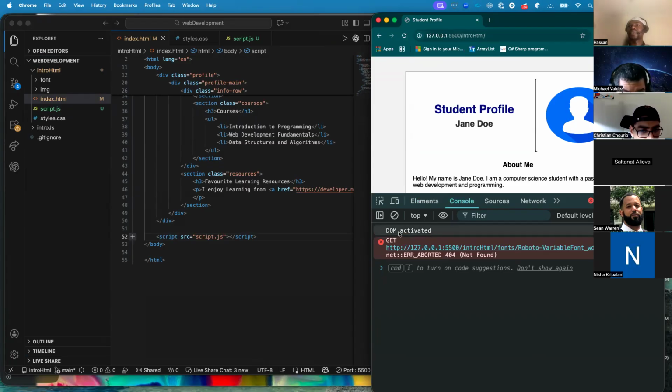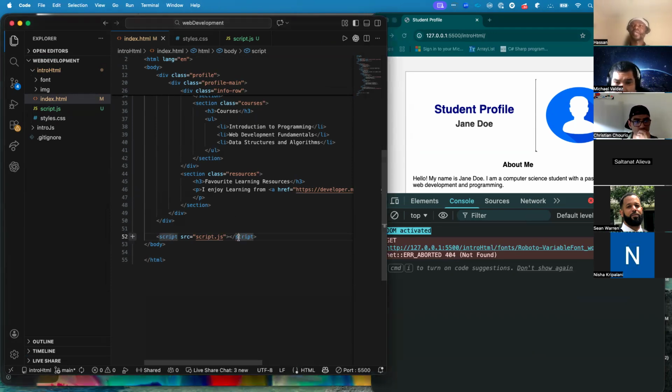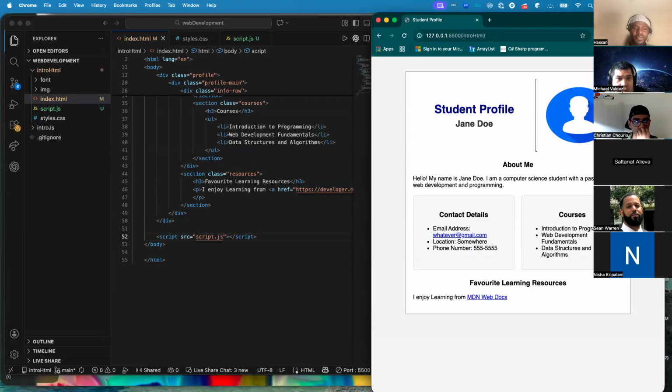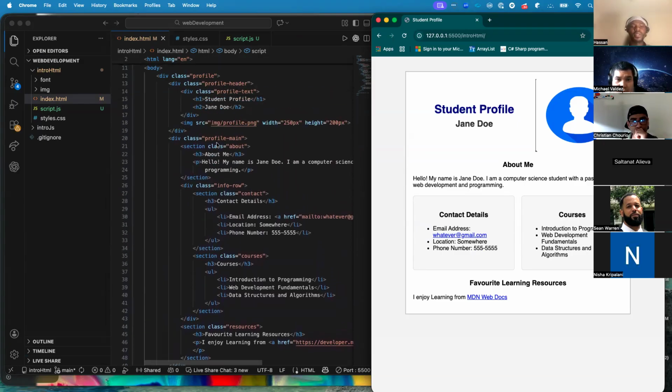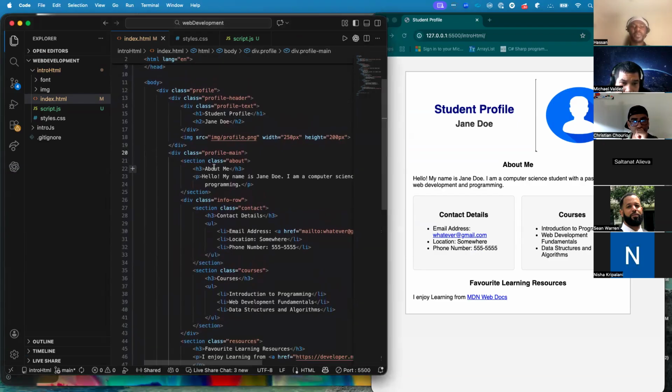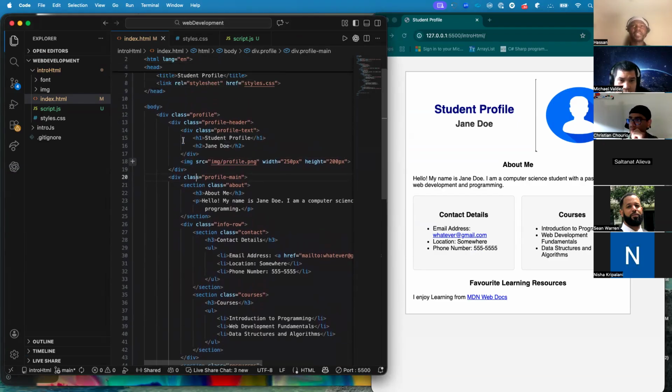Yeah, so we can see that. Let me clear the console again. Anyway, we see that our script is connected correctly, which is a good one to start with. So if we have an issue, we can easily understand where the problem may be. The next thing we'll do is query. You can try some of the methods, but before we can do that, we need to specify some IDs in the HTML part.